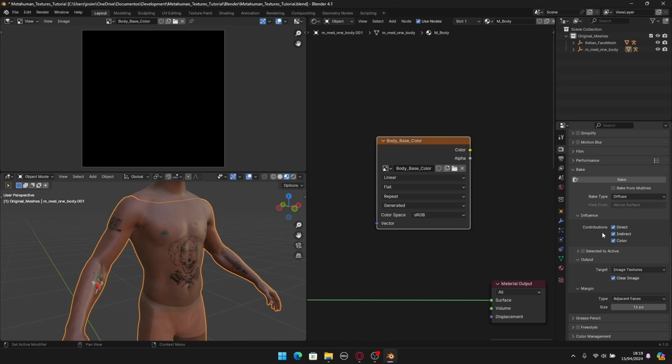And here in the contributions, let's uncheck the direct and indirect here, because I don't want anything about light. I don't want indirect light or direct light. I just want color information, right? So just select color here and uncheck the other ones. And here in the margin options, in the size, I like to change this to 5 pixels. So just put 5 here, or leave it as 16 if you want, but I like to put in 5, so just put in 5 here.